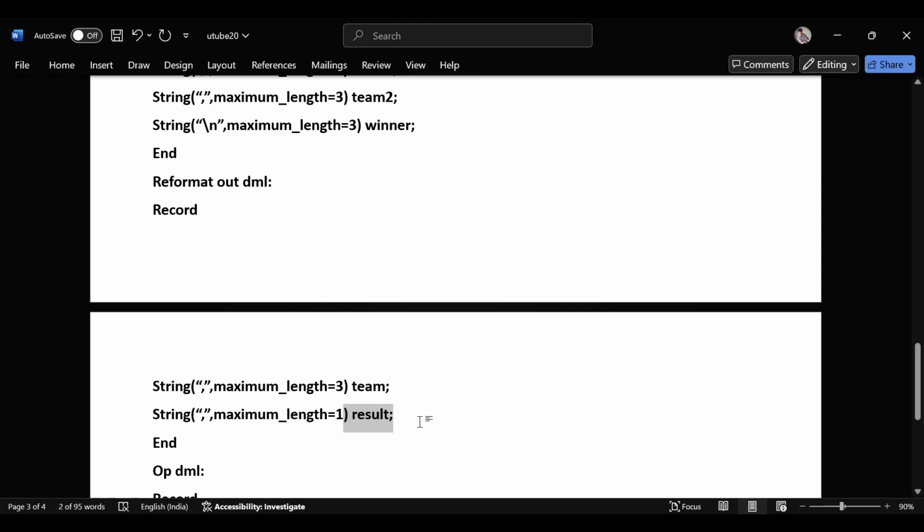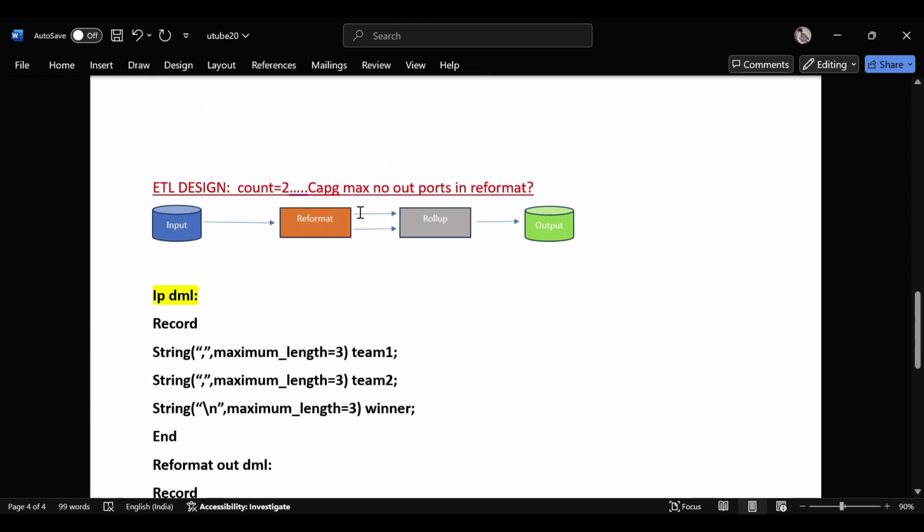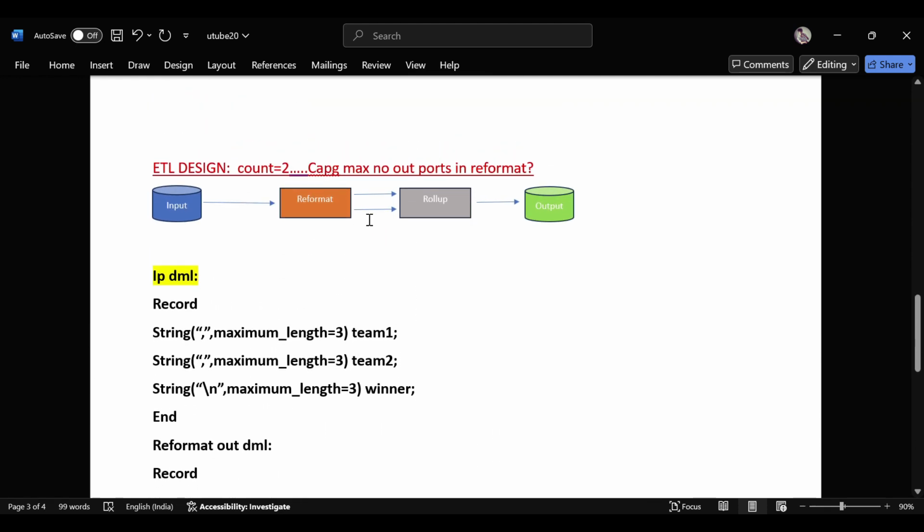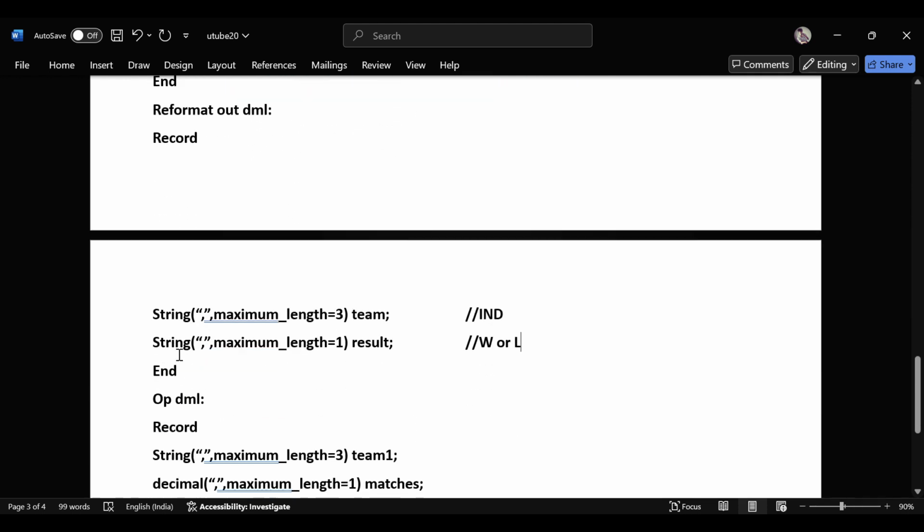Like, we are sending countries with the result, either W or L. In both transform out 0 and out 1, those two have the same DML, and then you have an output DML. So this one is a reformat DML.